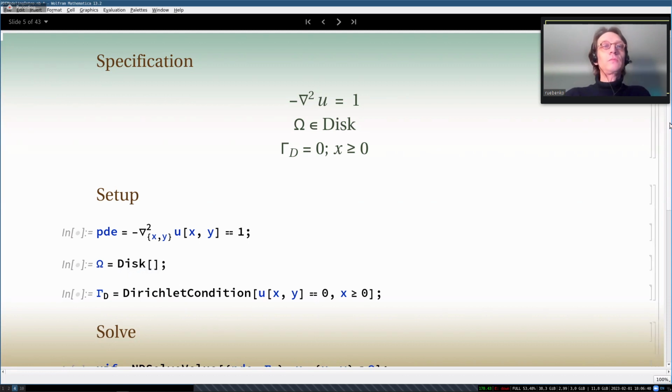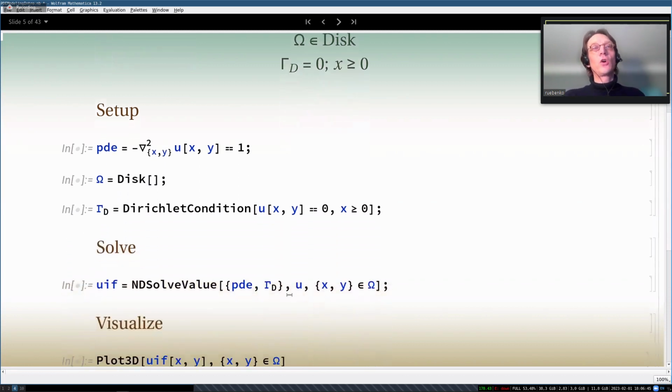So to do this, you then call NDSolveValue or NDSolve. It's just a slightly different return value that's given by these two functions. You give NDSolve the PDE, and then the boundary condition, the dependent variable, and here you say that x and y, so the independent variables, are part of omega. NDSolve will then solve this problem, and it will return an interpolating function.